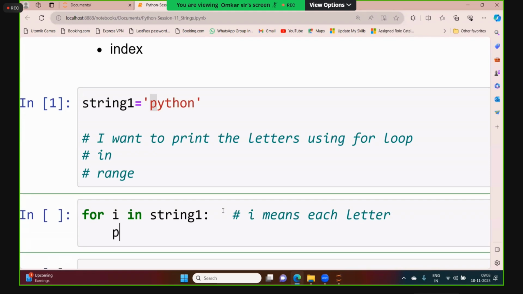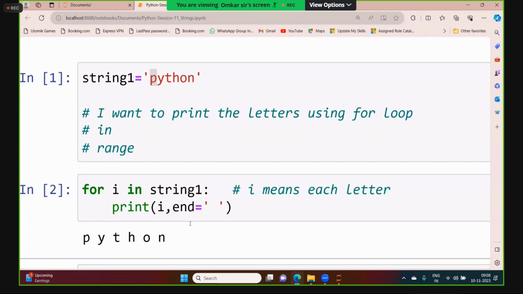So now you will do print of i, like this. Then each letter is coming. First P is coming, next Y is coming, next T. So the in operator gives flexibility. If you want to read the letters directly, go for the in operator.